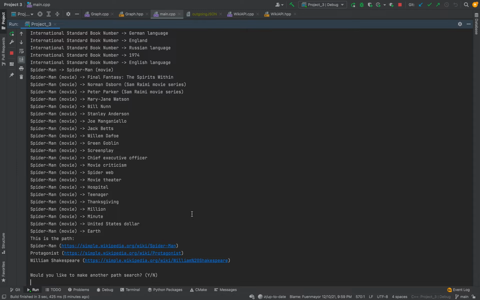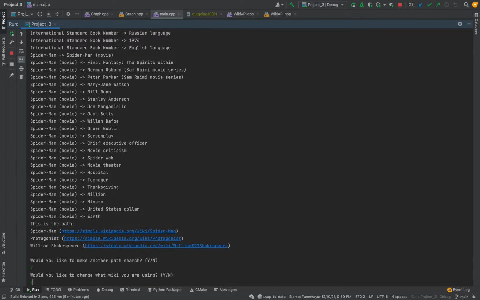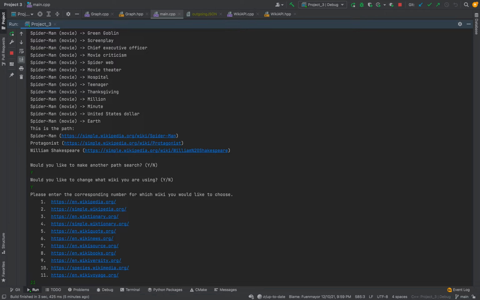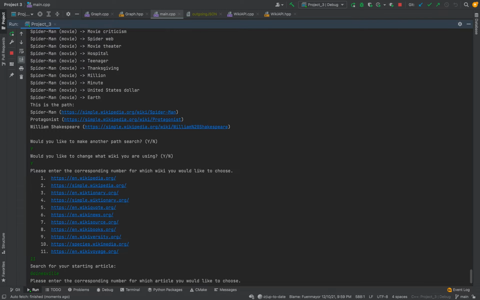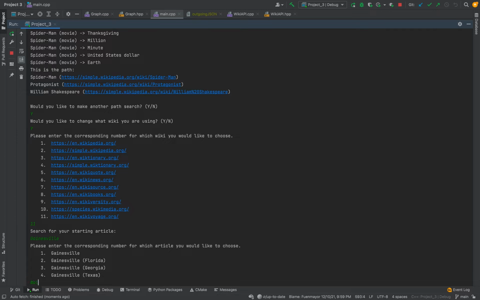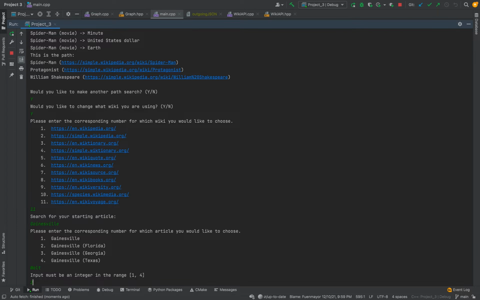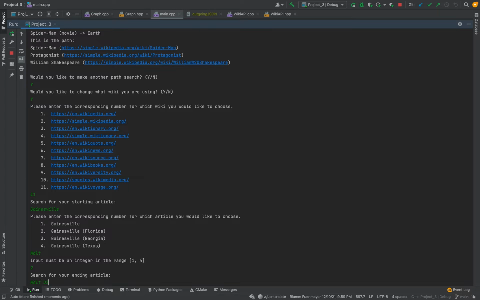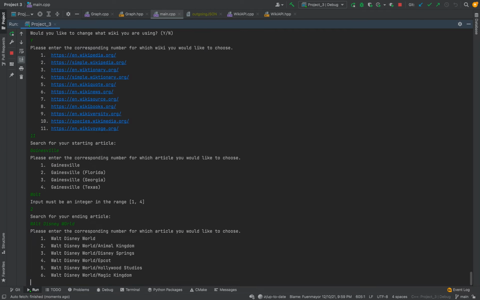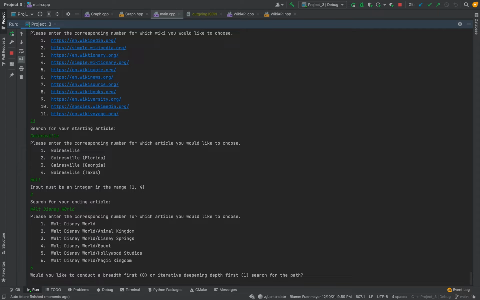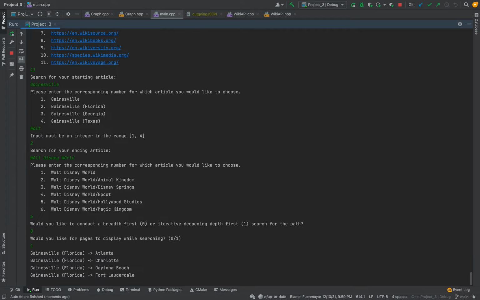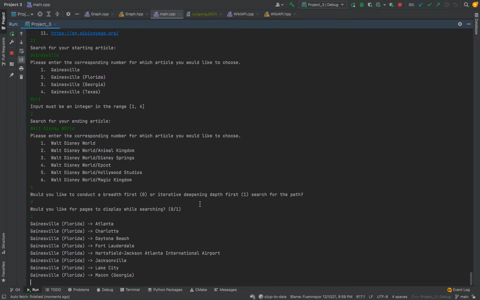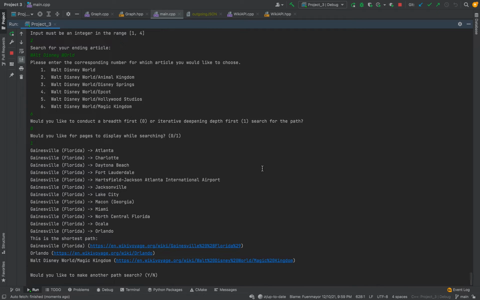And as you can see, if we want to make another one, we can change what wiki we're on. I'll go into Wikivoyage, and maybe we'll do a plane trip. Voyage is one about travel and stuff. So here we are in Gainesville. Maybe we want to go to Walt Disney World. Here we go, Walt Disney World. And it'll show us the shortest path between these 2 articles. It's breadth first search, and we want to display. Oh, I found it really quickly.